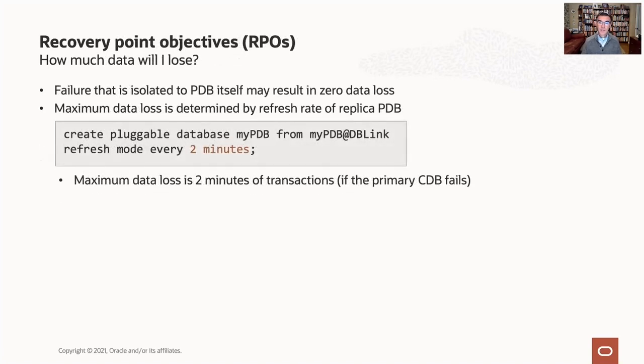Now, recovery point objectives, or RPOs, apply to how much data is lost in the event of failure of the primary. In many cases, the failure of the source PDB alone will not cause any data loss. As long as the source CDB remains operational, all committed transactions should be protected in the online redo logs and archive logs of the source. It's therefore likely that even transactions that had not been applied to the replica at the time of failure of the source PDB can be recovered and applied to the replica before switching over to that.